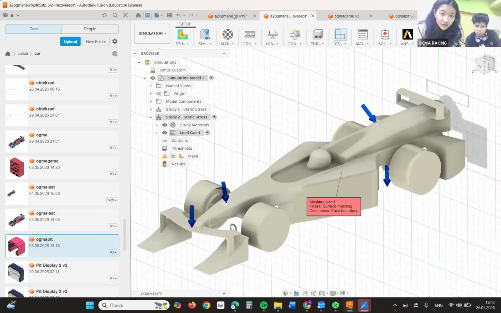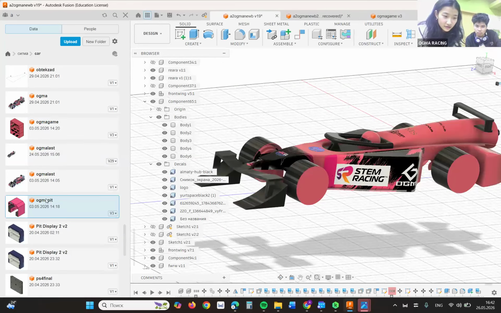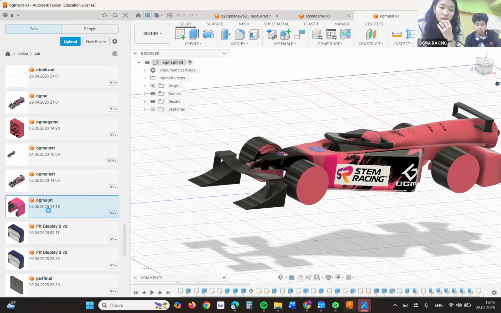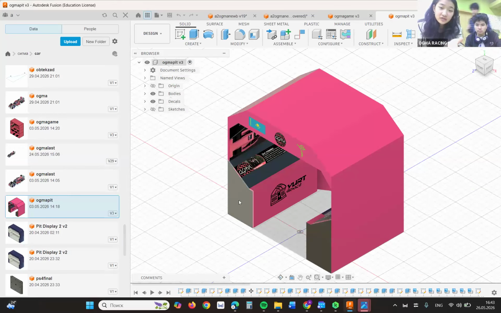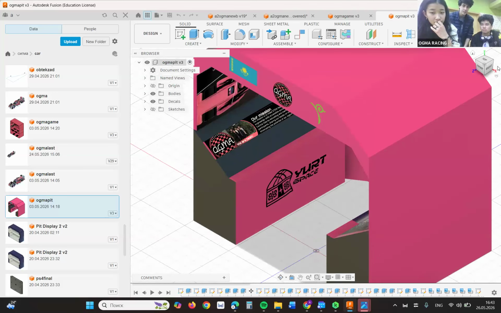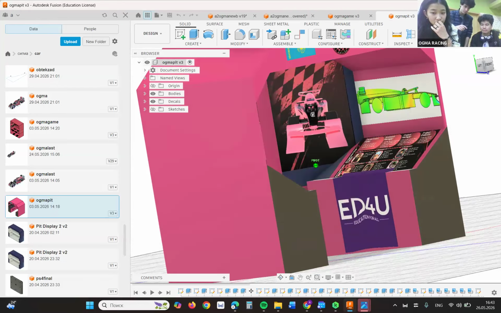And also we have the simulation, and we have a second pit zone, but it is for showcasing ecological impact because it's made out of recycled cardboard, and it also has our own electric generator, which we took from our self-made e-bike. It's a BLDC 6394 motor.